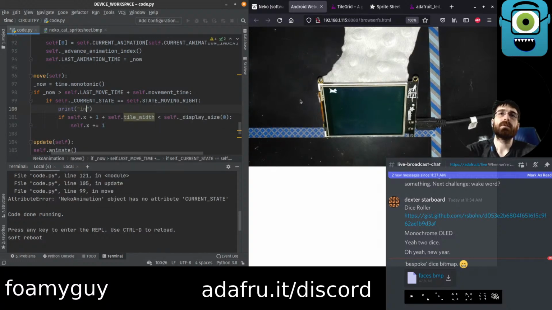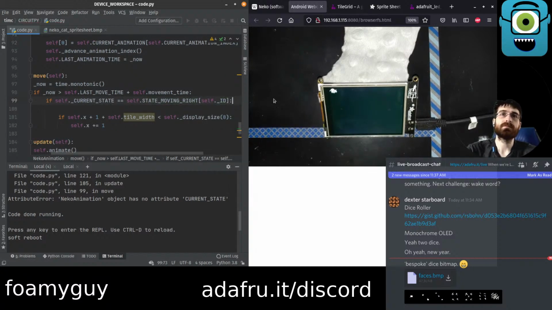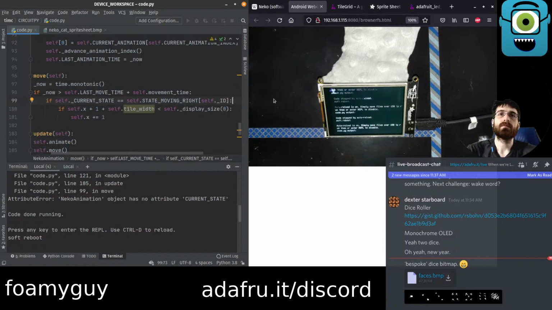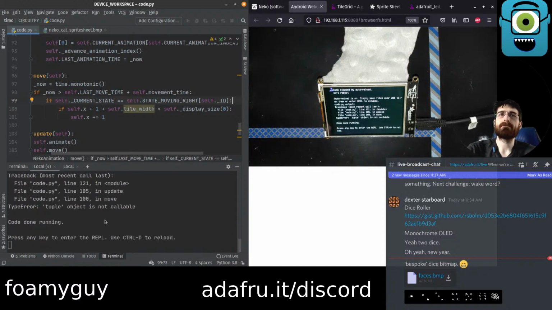Print. Right. So this needs to compare to the ID now. Well, is not callable. Are we trying to call it? Oh. Yeah, we sure are, aren't we?